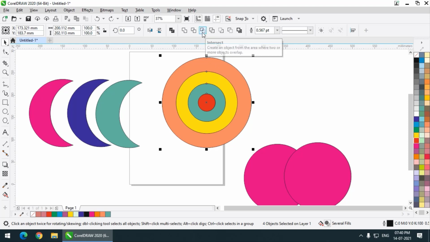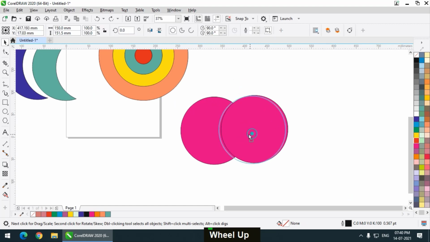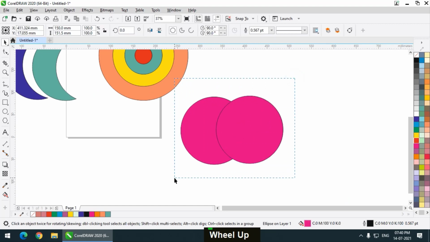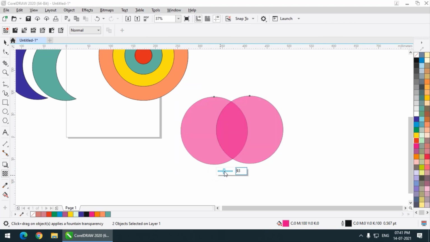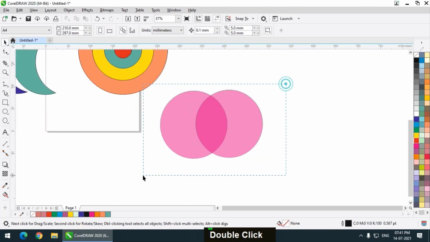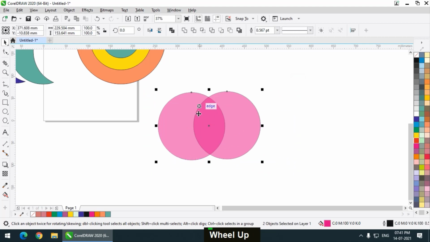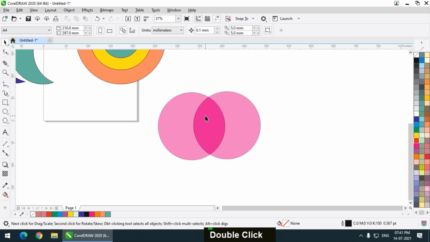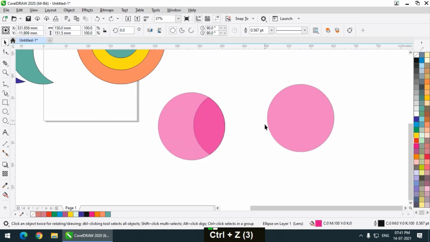Then we have the intersect. Now this is a very interesting option. For that, I will apply transparency to this object like this, so that you will see the intersection part. So this is basically the intersection of the two objects. If you want this particular shape, then we can simply choose the intersect option, and it will create a new intersection shape, as simple as that.